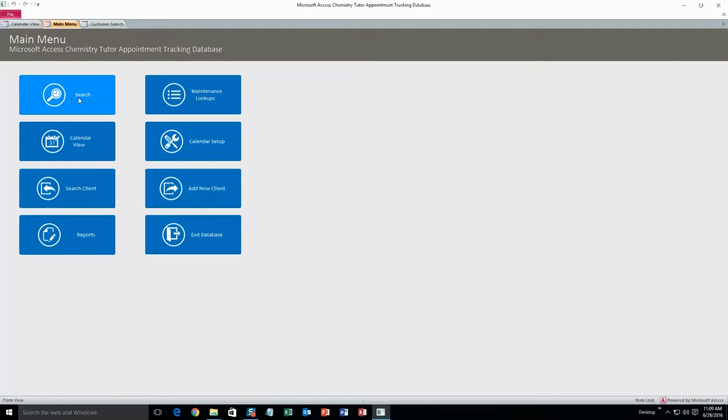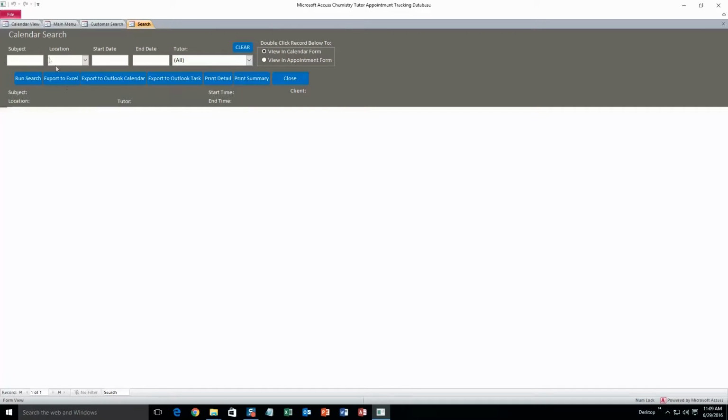And to do that, just hit the search button in the top left corner. And you can search by all these criteria. I'm just going to search by tutor 1. So this will pull all the appointments in the database for tutor 1. And then hit run search. And there's that one that we just created.